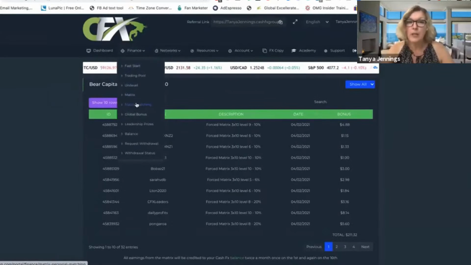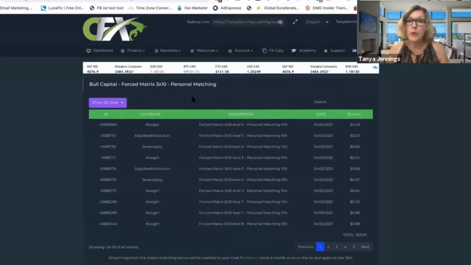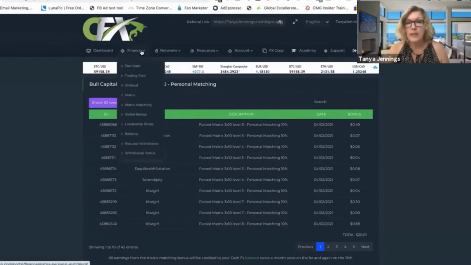Got your matrix payment coming down here. You've got your matrix matching. Now this is all the people that I've personally referred. So anyone that you've personally referred, every time they withdraw, you earn a matrix matching bonus from that. You can see that there. And as I said, this gets paid on the 1st and the 16th of the month.